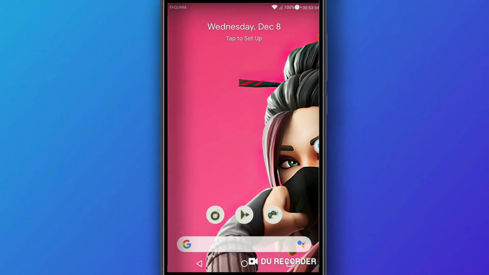As you can see, the ROM is really beautiful. So this is some of the images that are in the ROM. The ROM was made by Fakira. I will leave his channel down there in the description. You can watch and you can see a lot of ROMs over there as well. His channel is about Android. You can click down there from the description.